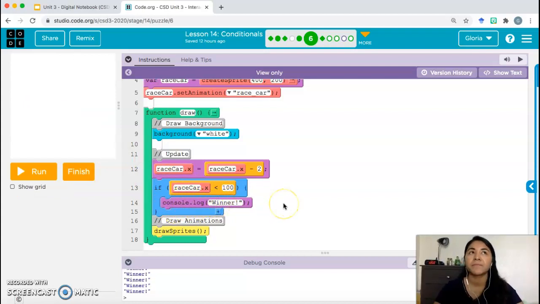So basically, a simple example of an if statement would be like, look outside. If it is raining, wear a rain jacket. So if it's not raining, then you don't do anything. You don't wear a rain jacket. But if it is raining, if it is true that it's raining, you wear a rain jacket. So it's the same thing here. If the racecar.x is less than 100, the x position is less than 100, then display the word winner in the console.